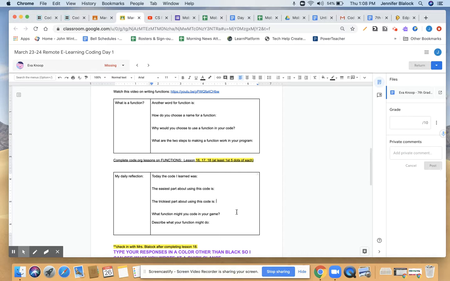So if you were going to make a game on popping bubbles, you might have a function that keeps score of how many bubbles you've popped or something like that. I hope that helps.